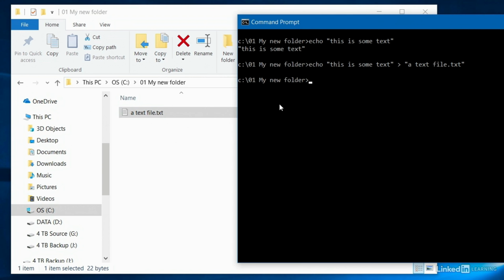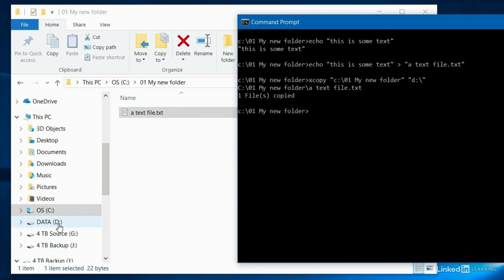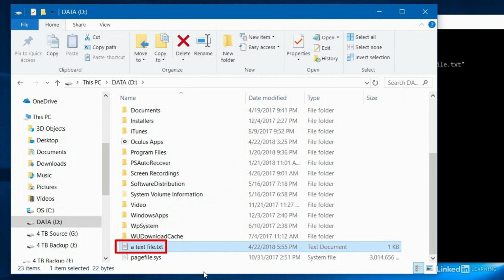And finally, if I wanted to copy this file from the C drive to the D drive, I could use my up arrow a couple of times until I get back to the name of this folder that I created, and I can back up to this CD, change it to xcopy, and I'll add in the full path C:/01 my new folder, use my end key to jump to the end, add one more space, open some quotes, and type in D://, and close up my quotes. When I hit return, you can see it says one file was copied. And if I go over to my D drive, there's the file that we copied.